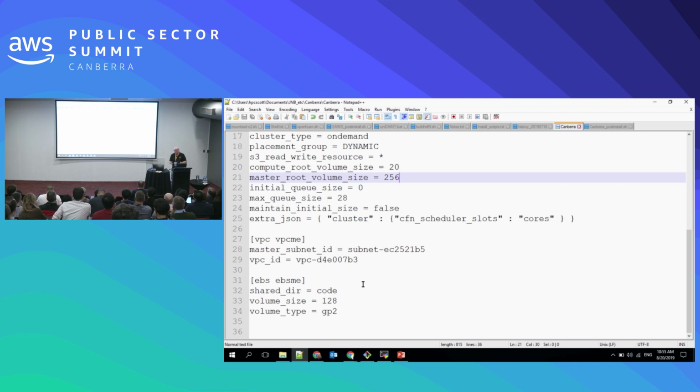Finally, how big a disk do I want? What type of disk do I want, or storage system? In this case, I'm going to use an EBS, or a block file system. I'm going to give it a name, code. It's going to have 128 gigabytes. This is just a demo. I didn't really need that much. I could make this up to 12 terabytes if I wanted. In this particular case, it's also going to be an SSD disk.